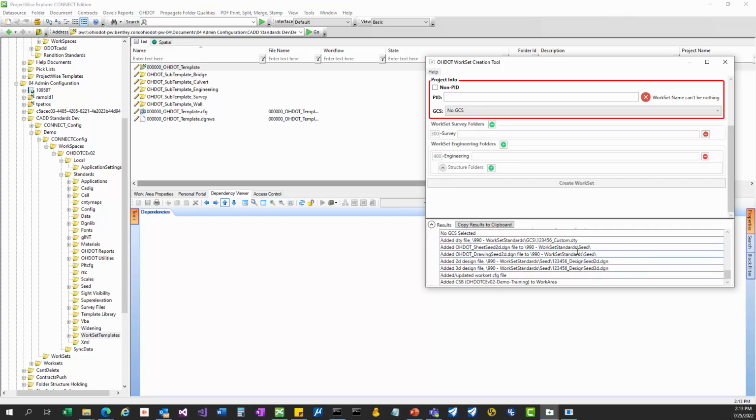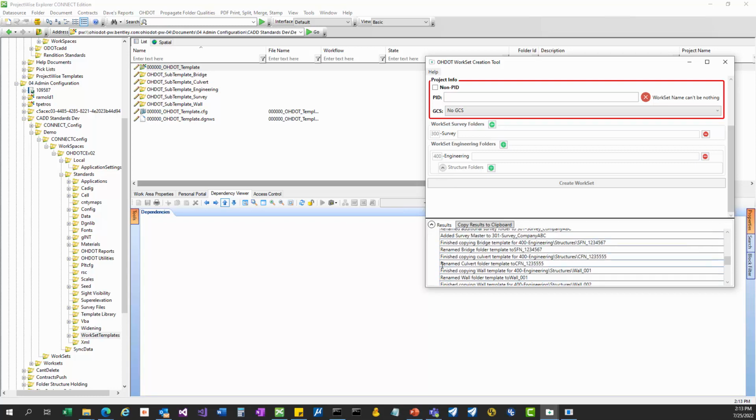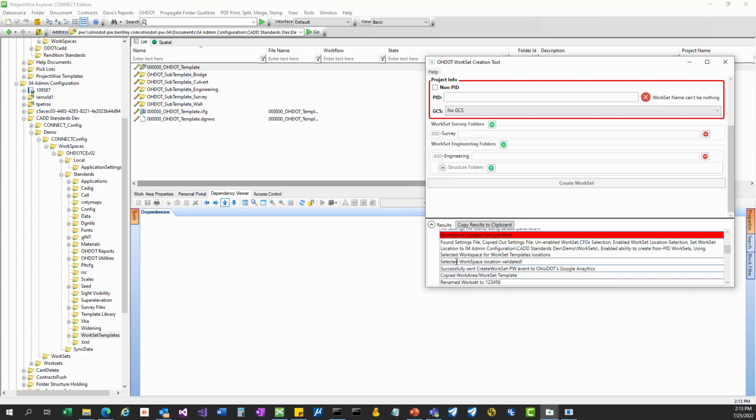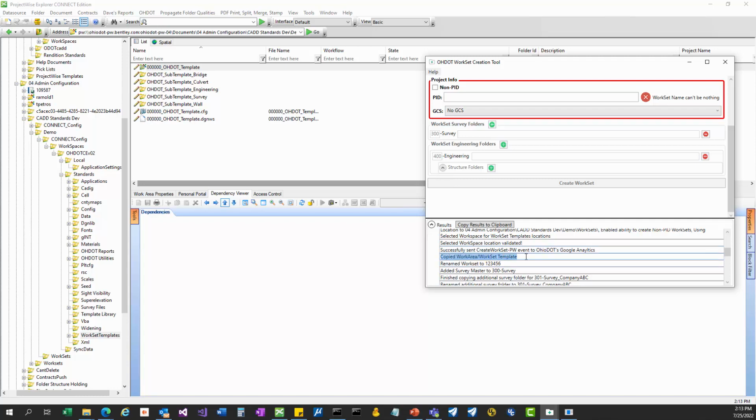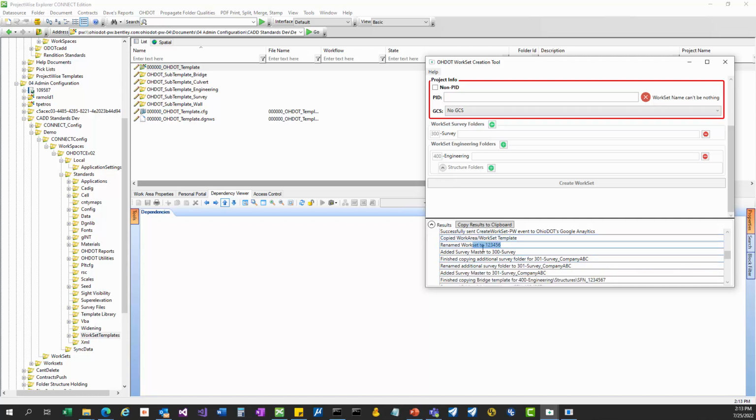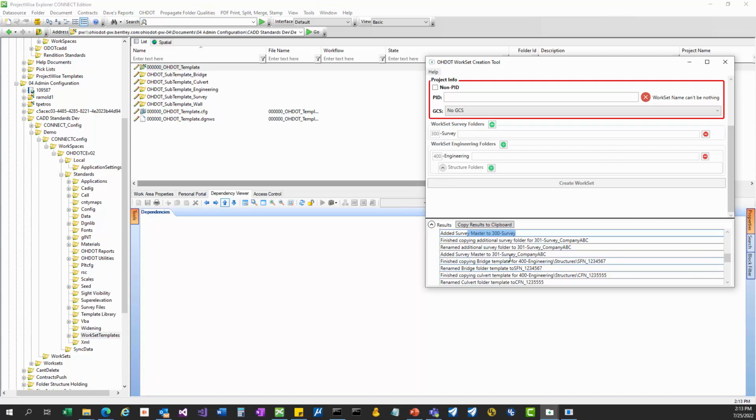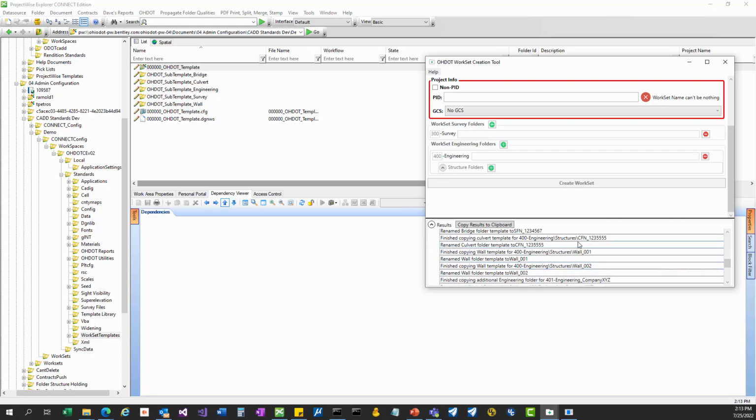So if we just scroll down and take a look at the results, you want to just see if there's any red. So you can find where it started, which would be right here. Copied work area template, renamed it, added the survey folder or survey master file. That's a file that goes in the survey folder. Added additional survey folder. Copied additional structures folders that we created.